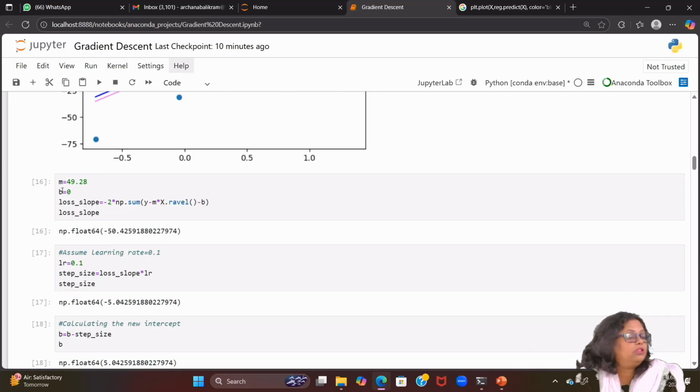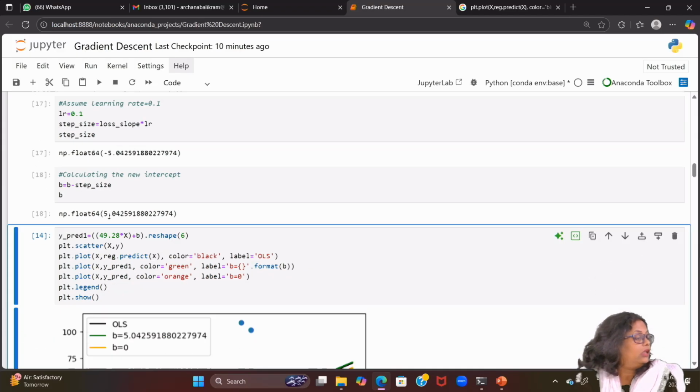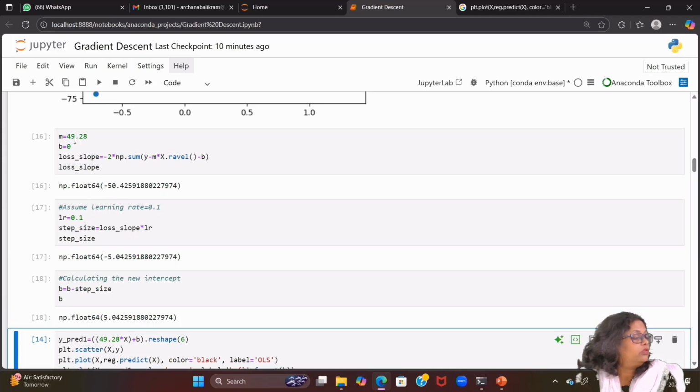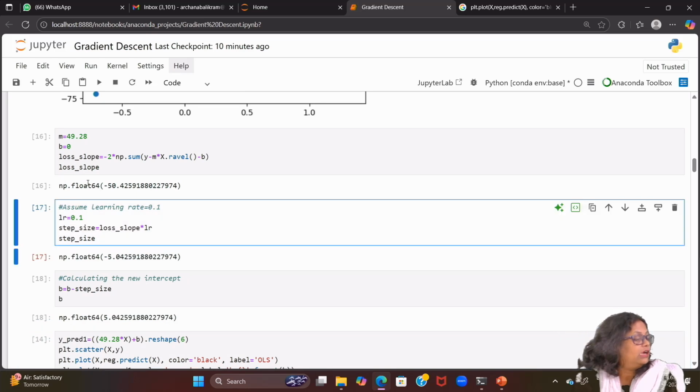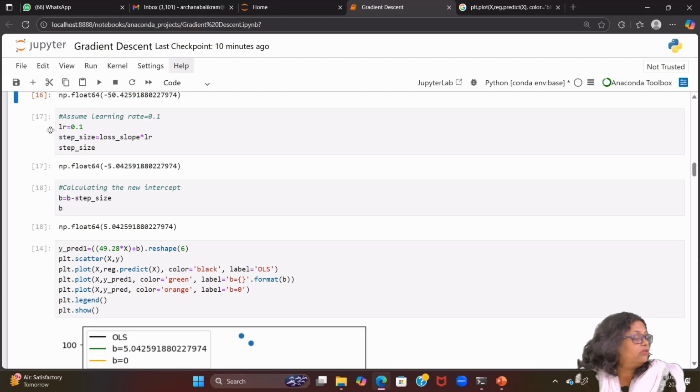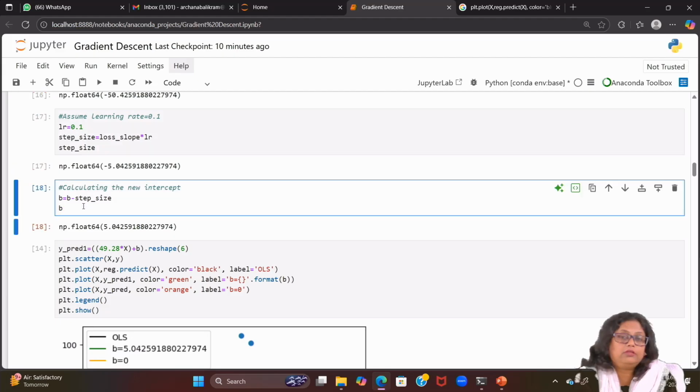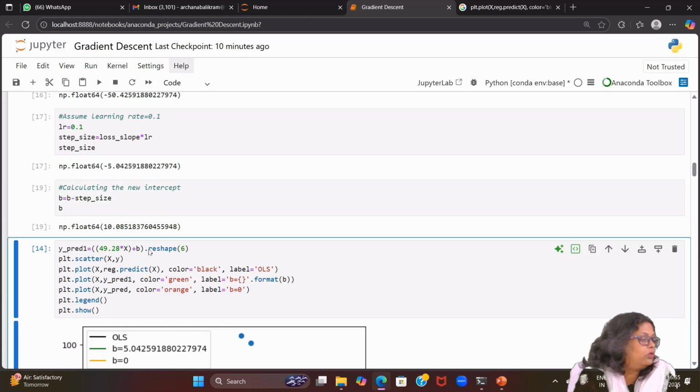We started with B equal to 0, and now we get the slope here. The loss slope we have calculated and put it here. Then we go back to the main equation, B new equals B old minus learning rate into slope. So here we have a new B, because we are running this, and the value is coming to 10 point something.